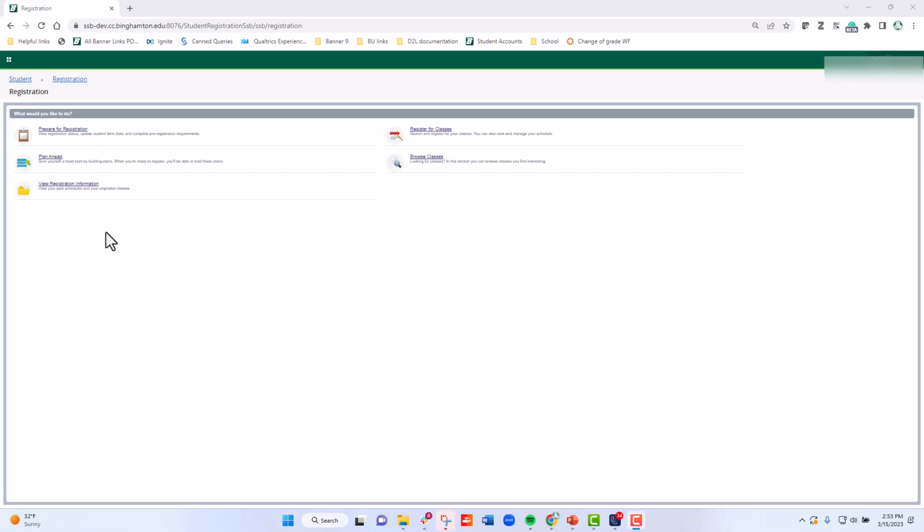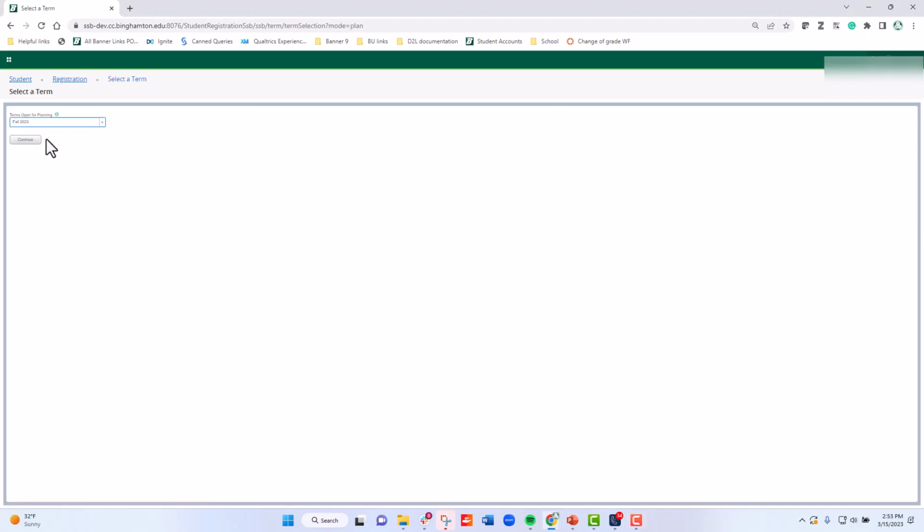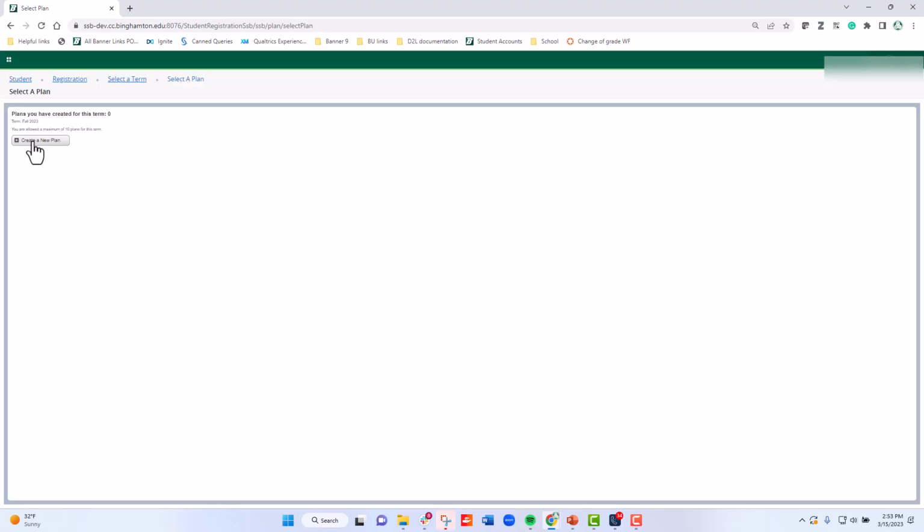If you created a schedule using College Scheduler and sent it to the shopping cart, you can also find your schedule here. From the Register for Classes link in BU Brain, select Plan Ahead, choose a term, and then click Continue. Next, select Create a new plan.